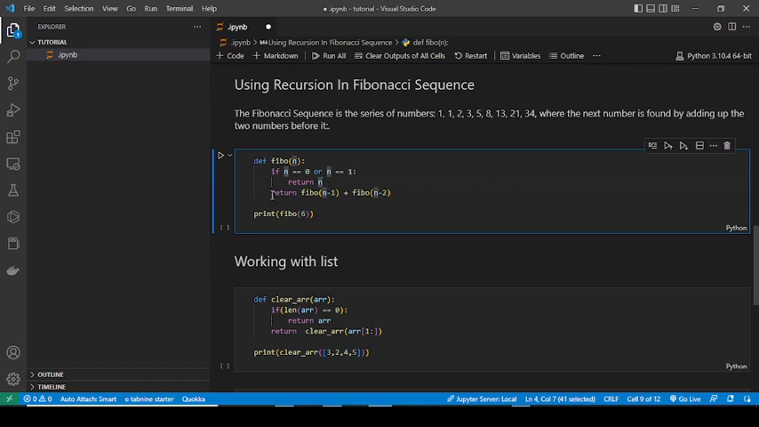Now we return the function called on itself, then add another function called on itself, subtracting 1 and subtracting 2. So if we try to get the Fibonacci number at position 6, like the sixth Fibonacci number, we are supposed to get 8, if I'm correct.